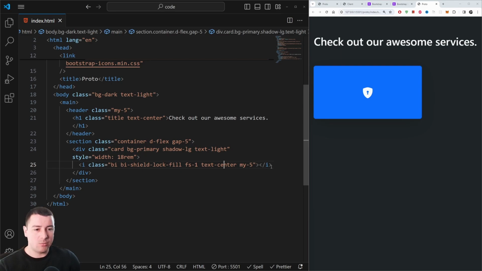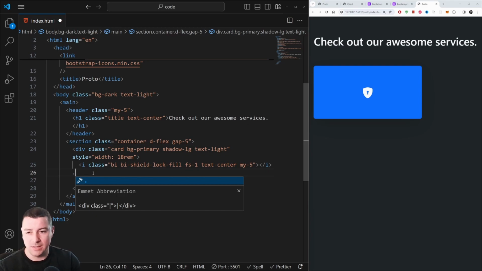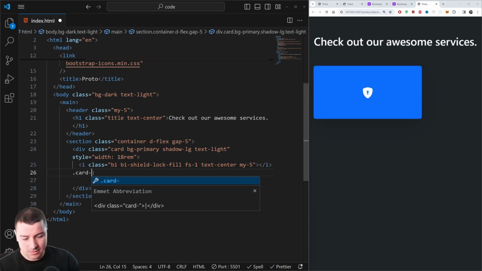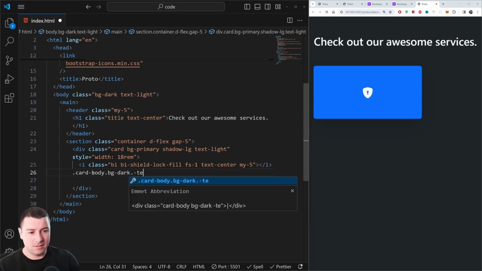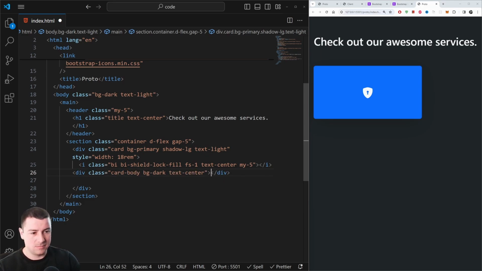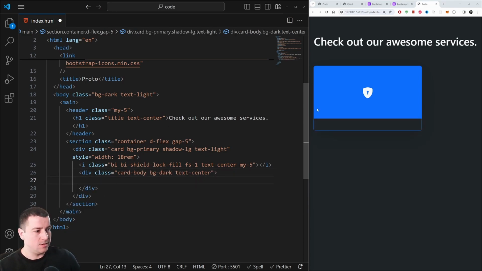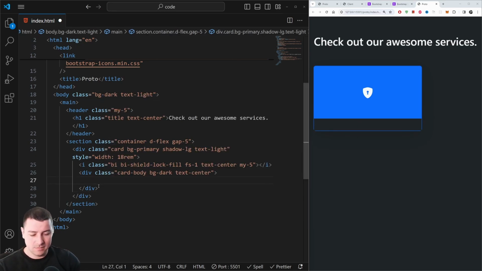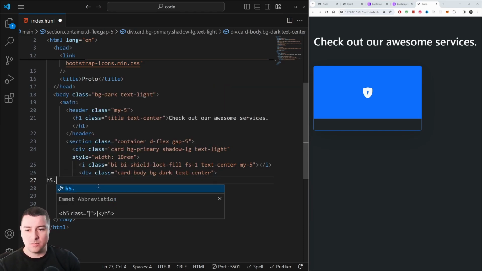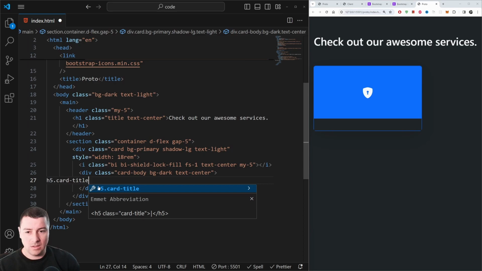Okay, now let's move on. Right after the icon, I'm going to create another div, and this is going to have the class of card-body. Now the card-body class will hold everything that is in the card. And let's also give this a class of bg-dark, and then text-center. Okay, let's hit save. So there's the card body down here. Within our card body, we're going to create an h5, so right in here, h5 with a class of card-title. And the text will be, let's say, Service 1.